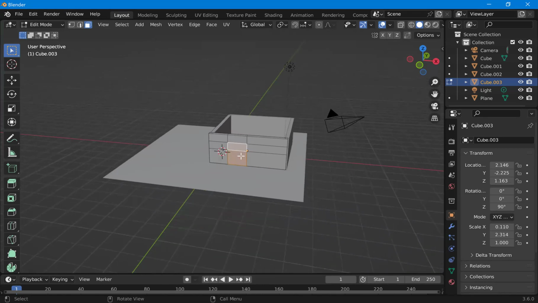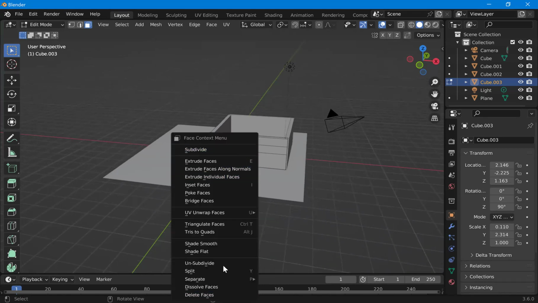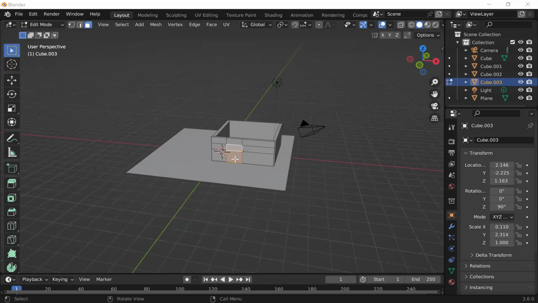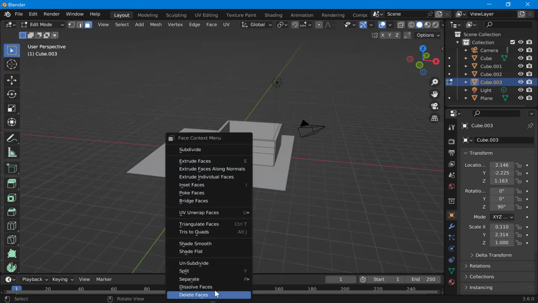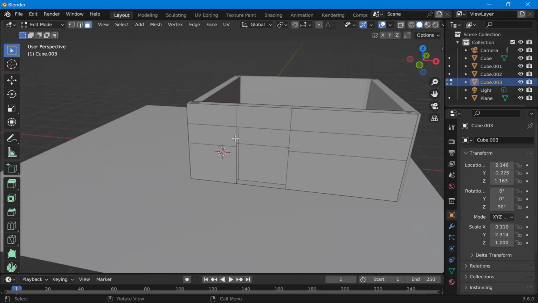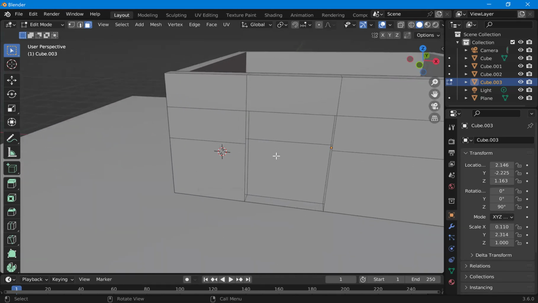Oops, I've got too many tools open. I can't find that. There we go. My zoom toolbar was in the way. Okay, so I'm just going to delete faces. And it might look like it's still there. That's because it's on the other side.